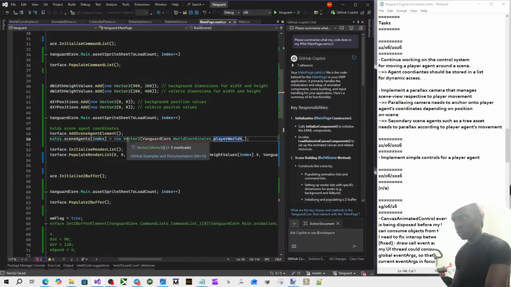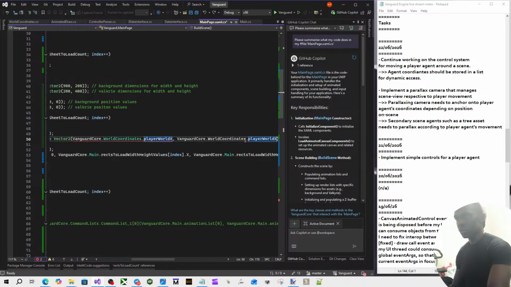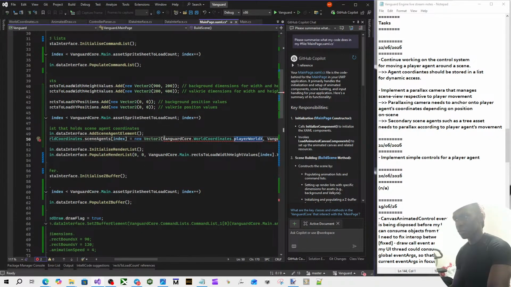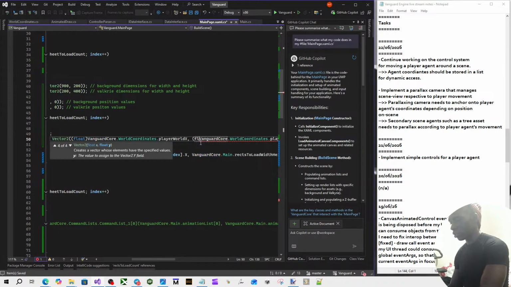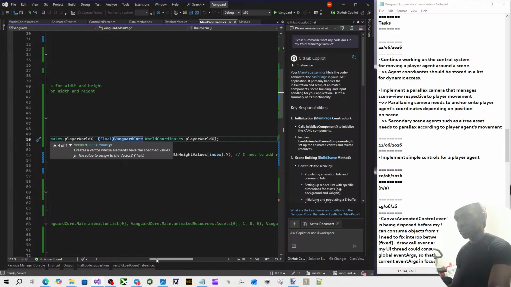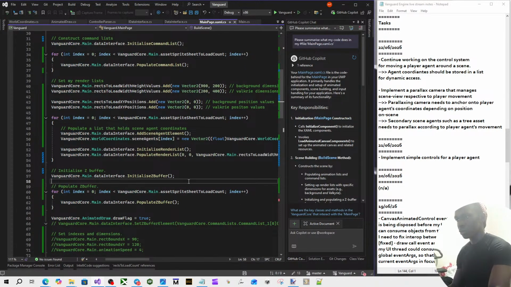Float. Does it take float values? Maybe that's why the rect was having issues. That's really strange. Okay, I think I get it. I'm just gonna type cost for now. Coordinate scene agent.